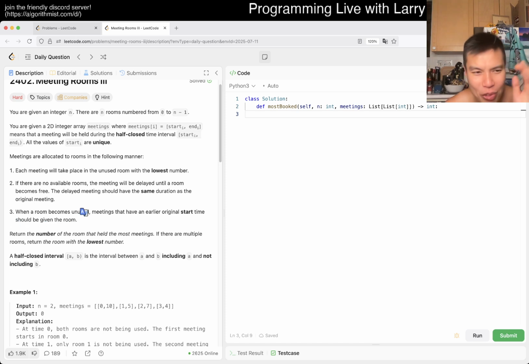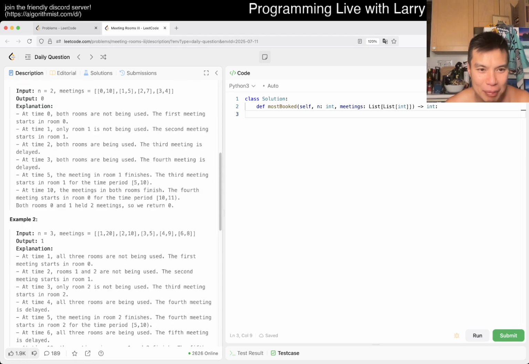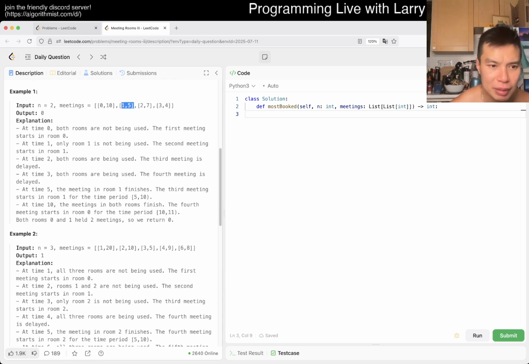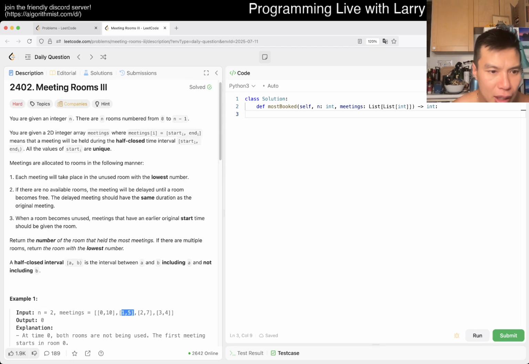I think the words make sense, but I don't think I interpret them correctly yet. Let's take a look at an example though. You have these meetings. At time 0 we only have 2 rooms, both rooms are not used, and the first meeting starts. At time 1, only one room is not used, so that goes to room 2. Then the next is delayed, time 3 is delayed, and then time 5 just ends. Okay, it seems like a simulation problem. I think that's mostly it.